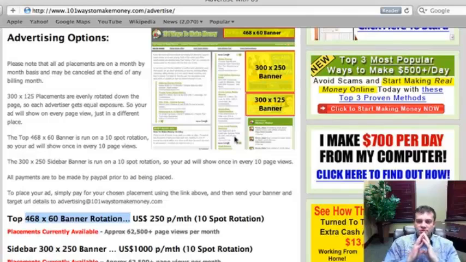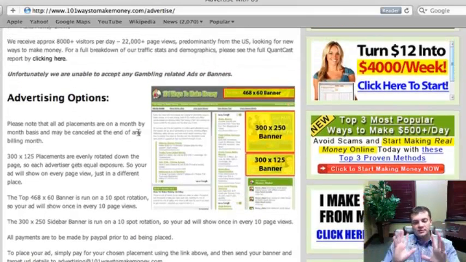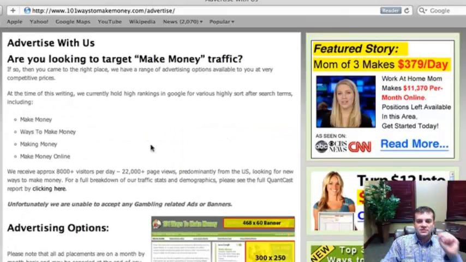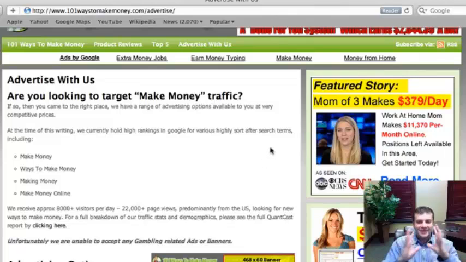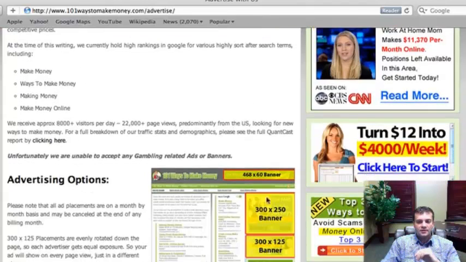Like for me personally, I have found the best converting banner. Again, you have to take a look at the price and everything like that. But if the price is decent, the best converting banner size, and yes, size does matter in this case, would be the 300 by 250. Okay, this size right here.